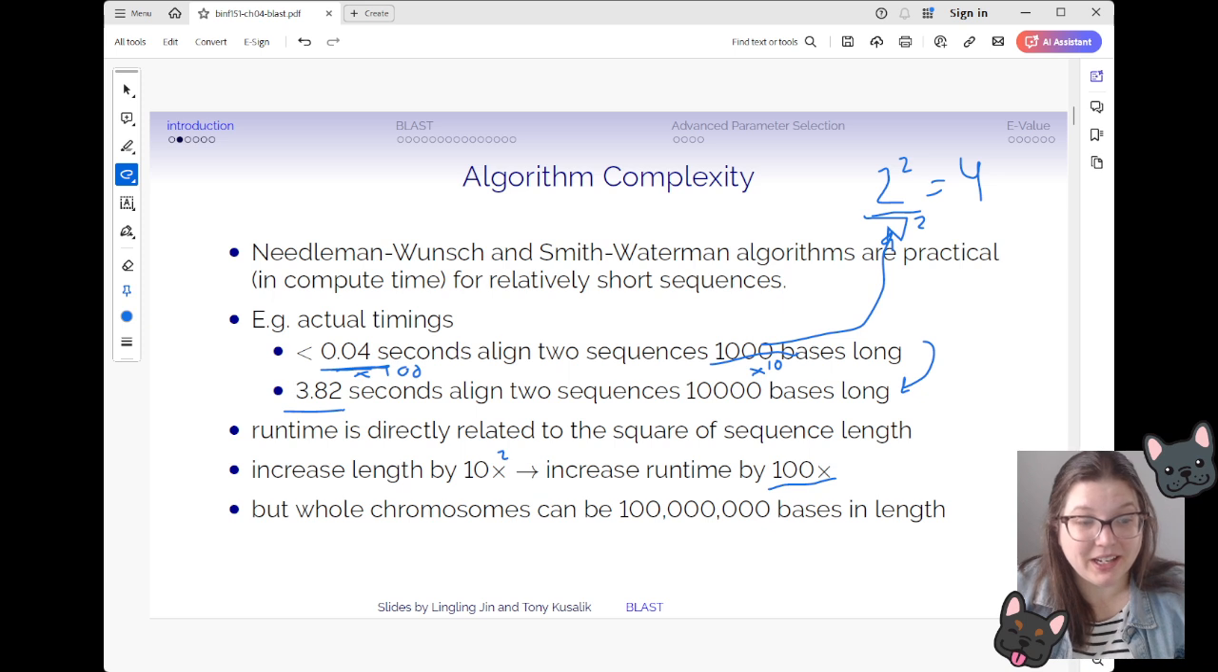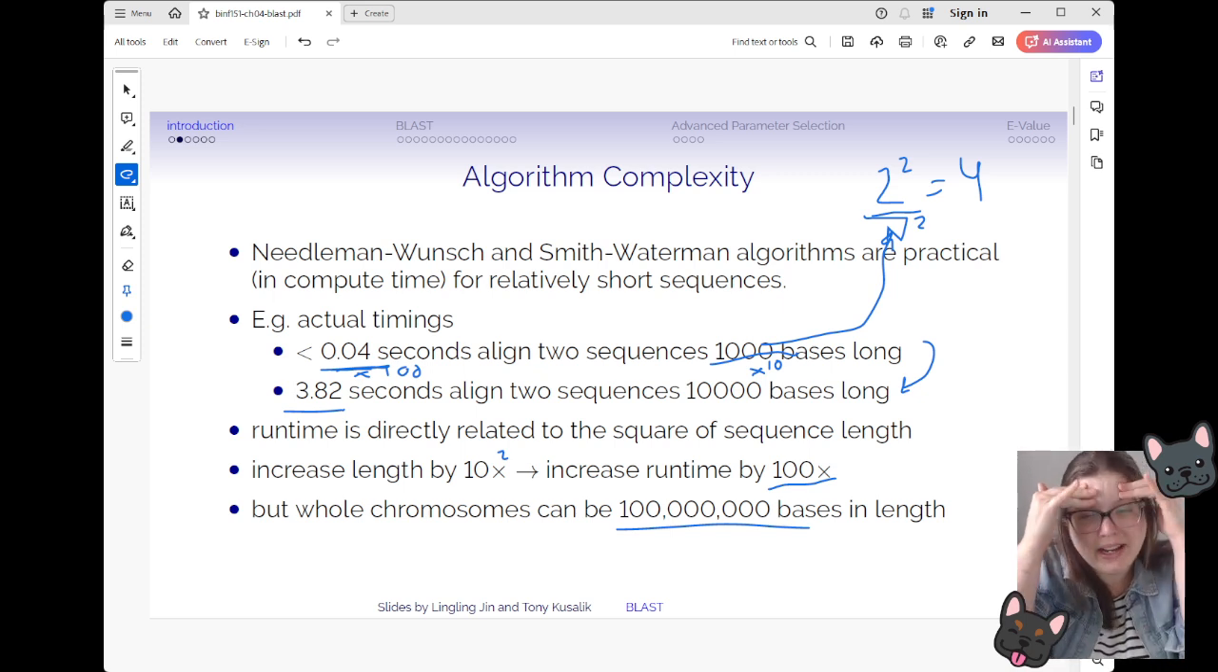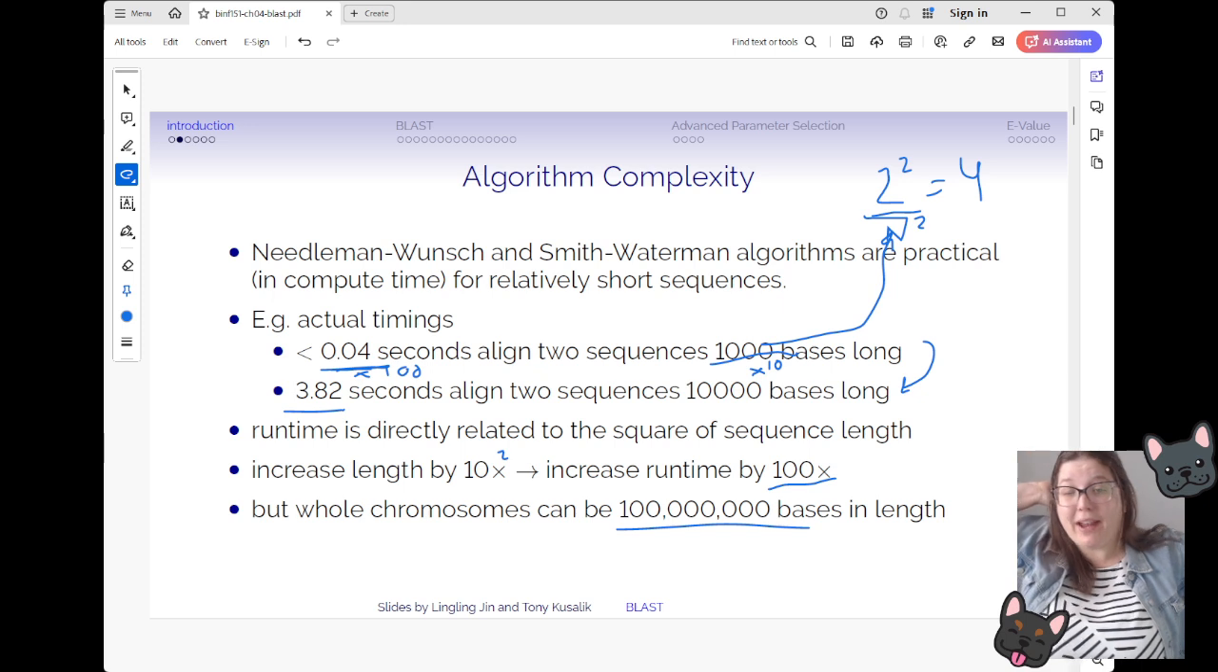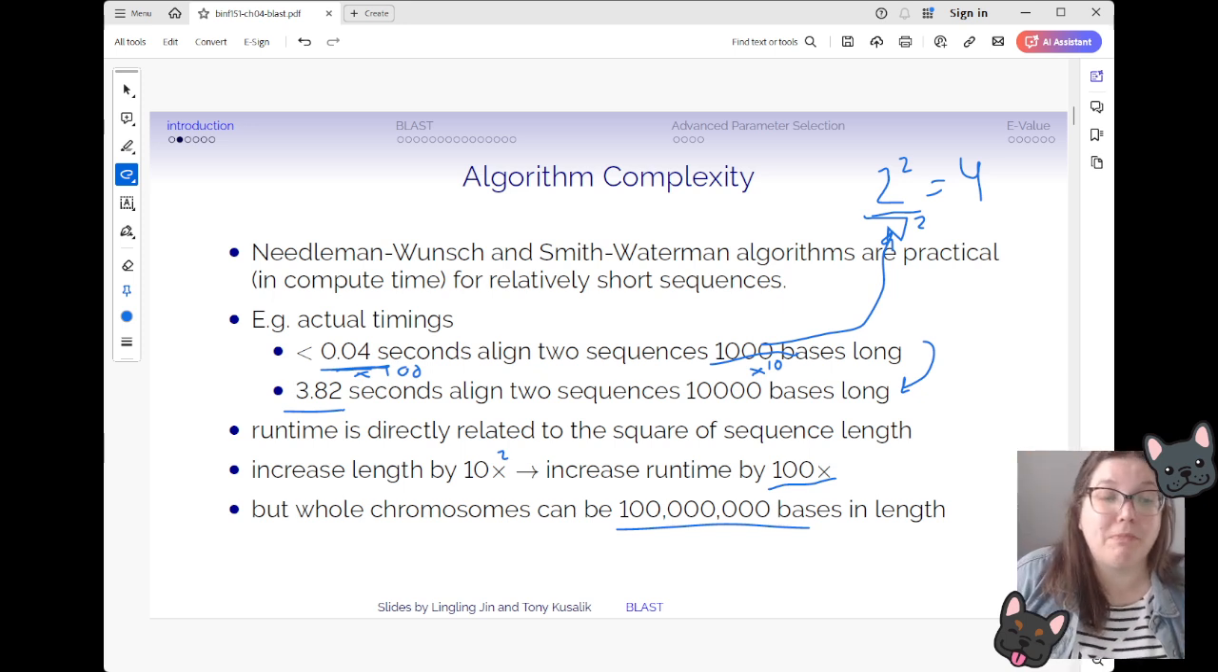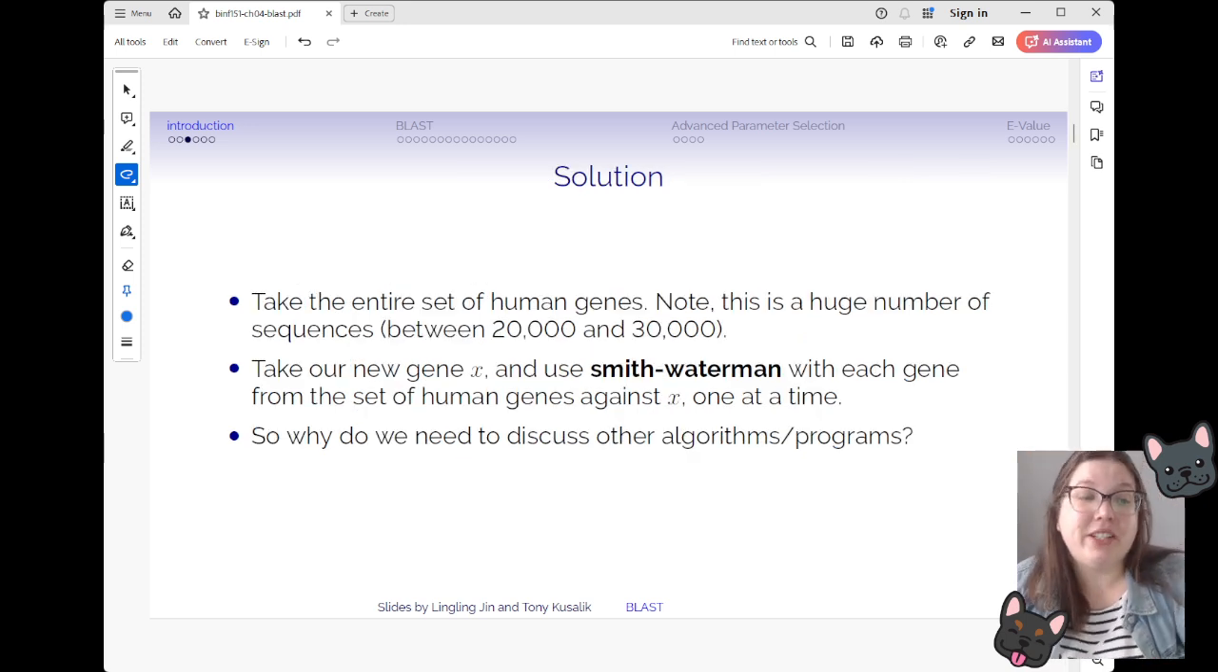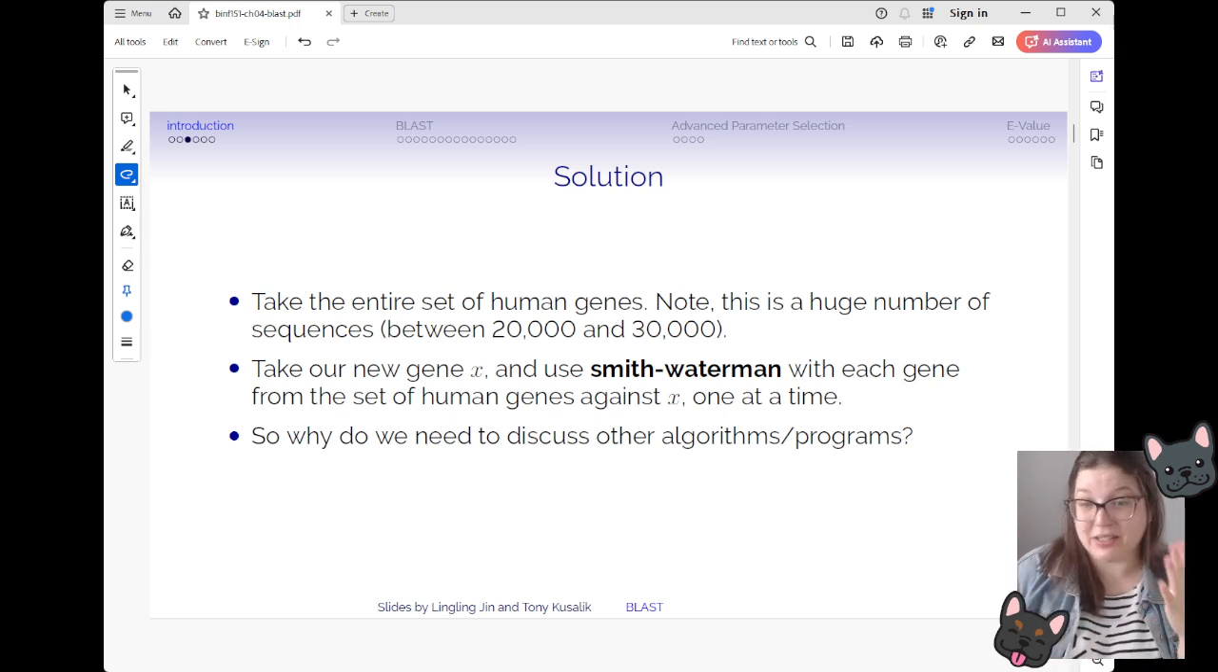Whole chromosomes can be huge. And that's just one chromosome. That's what, 100 million base pairs in length? That's already going up so much from this example where we had 1,000 base pairs. So still, imagine, go back to this example that we're in, where we're a researcher in a lab and we're taking this sequence that we have and trying to compare it to this huge genome. Well, that huge genome squared is going to be a whole bunch of runtime. So if we took the entire set of human genes, that's around 20,000 to 30,000. We can say 30,000 worst case, 20,000 best case.